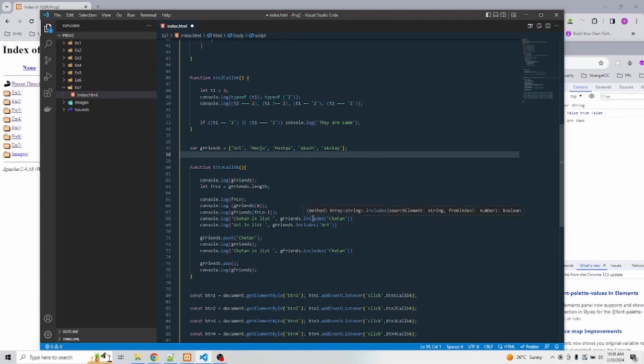Okay, another function is if there is an array, you can ask whether some element is inside the array. So here we are saying gfriends includes Chetan, which means it will return a Boolean variable. If Chetan is one of the elements, it will return true, else it will return false. Okay, so here since Chetan is not there in the array, it will return false, and gfriends includes Shri will return true because Shri is in the list.